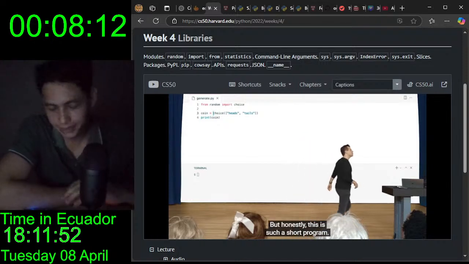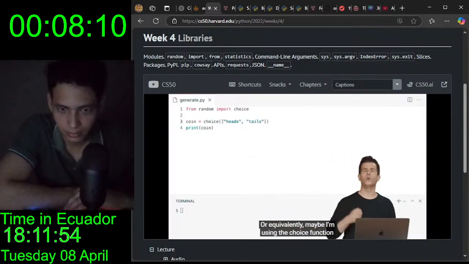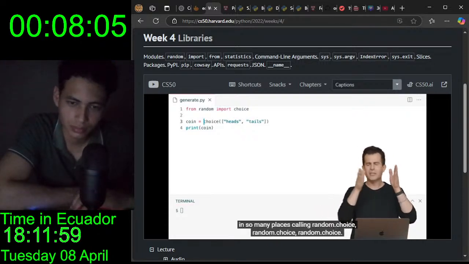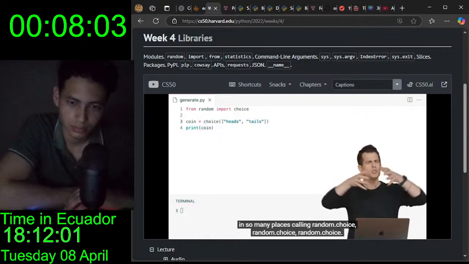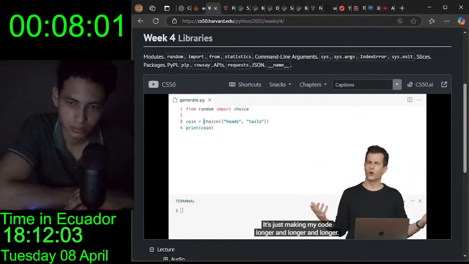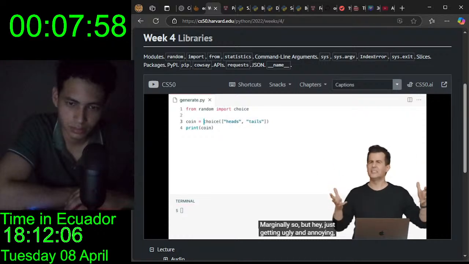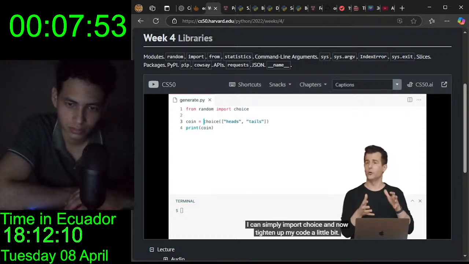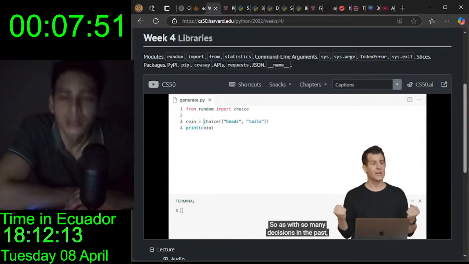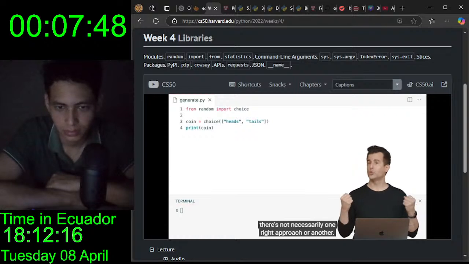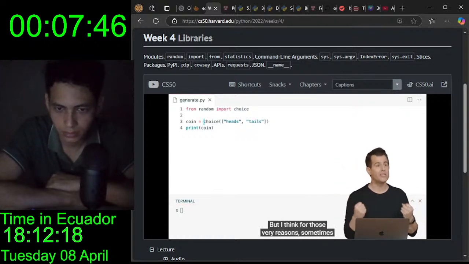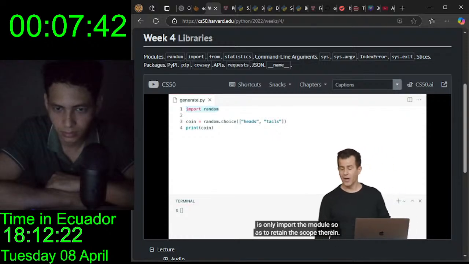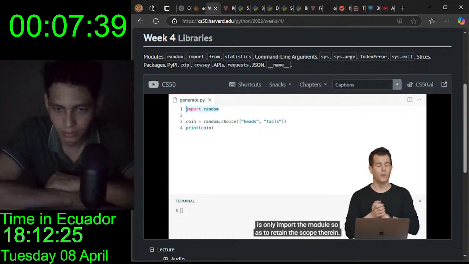But honestly, this is such a short program, or equivalently, maybe I'm using the choice function in so many places, calling random.choice, random.choice, random.choice. It's just making my code longer and longer and longer. Marginally so, but it's just getting ugly and annoying. I can simply import choice and now tighten up my code a little bit. So as with so many decisions in the past, there's not necessarily one right approach or another. It depends, but I think for those very reasons, sometimes it's better to do what we did the first time, which is only import the module so as to retain the scope therein.